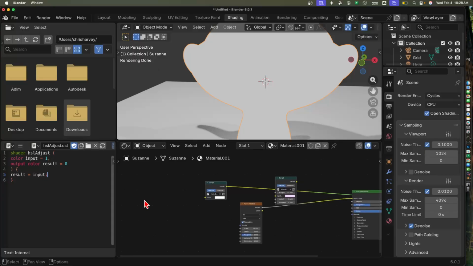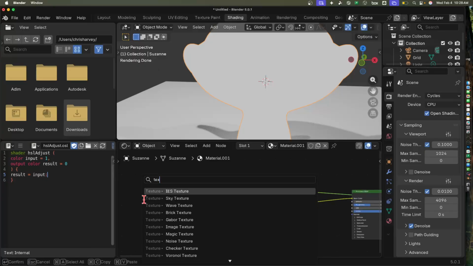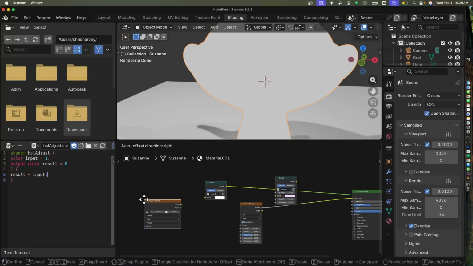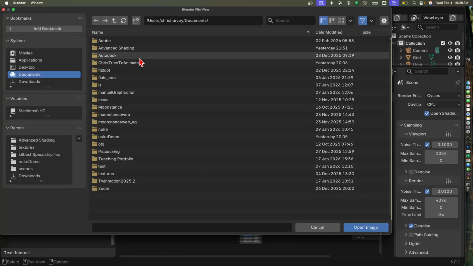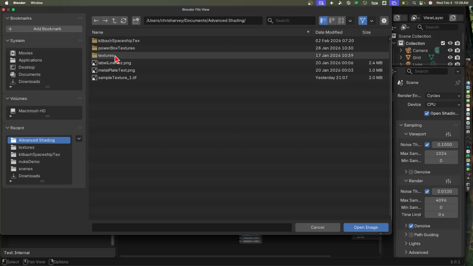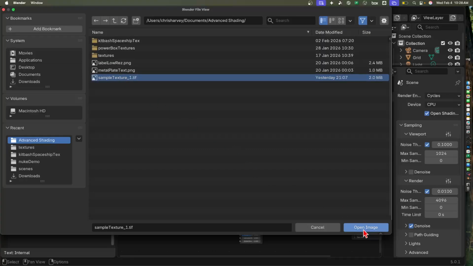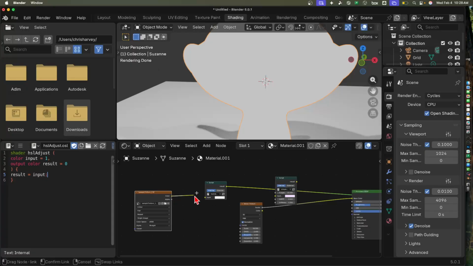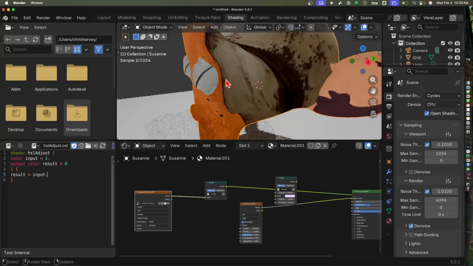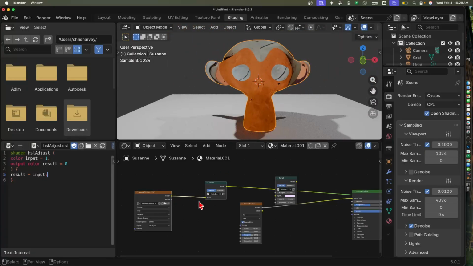Let's load a texture. Image texture. Just gonna open one. Okay. Here's a sample texture. It has colors. Okay? So now let's start implementing our HSL node.